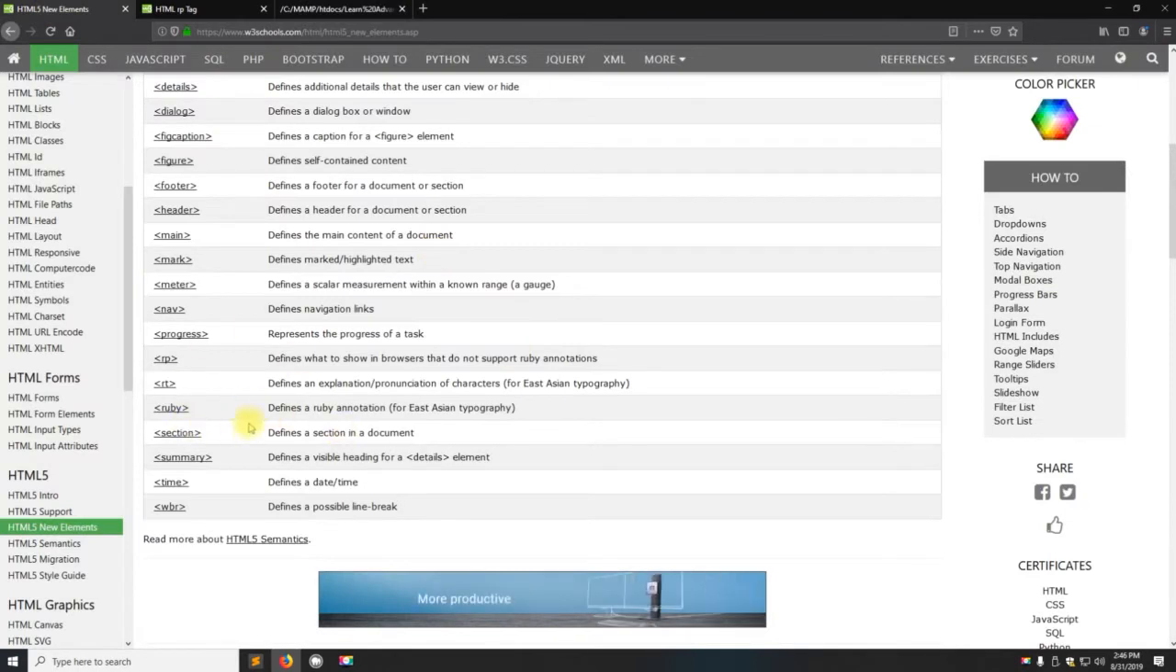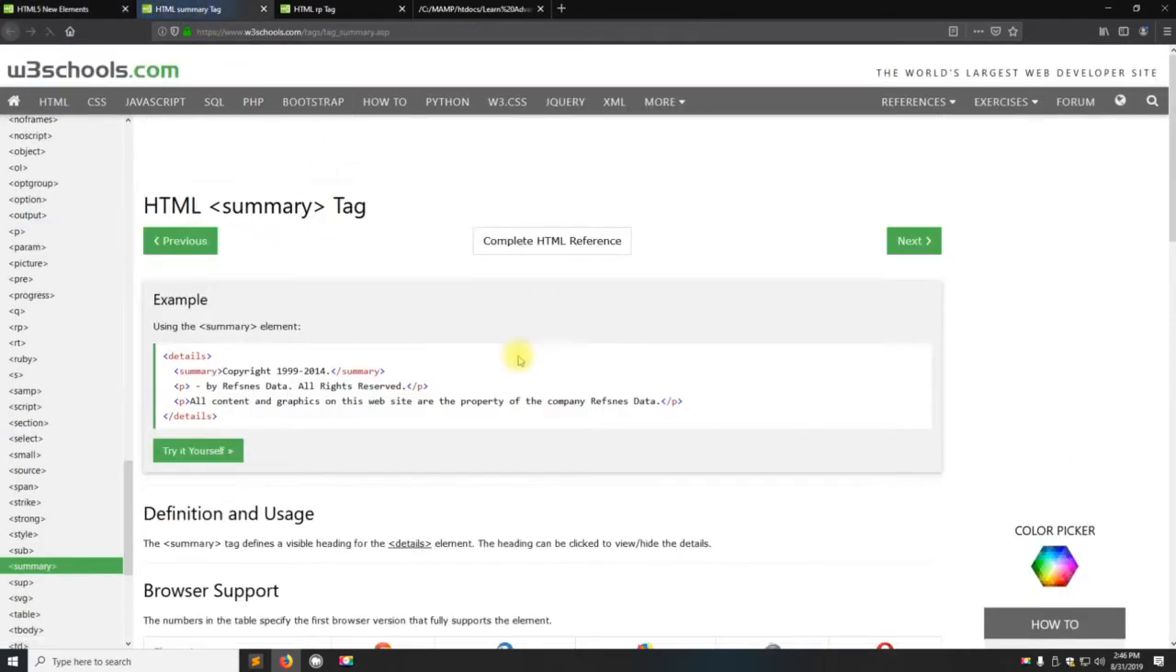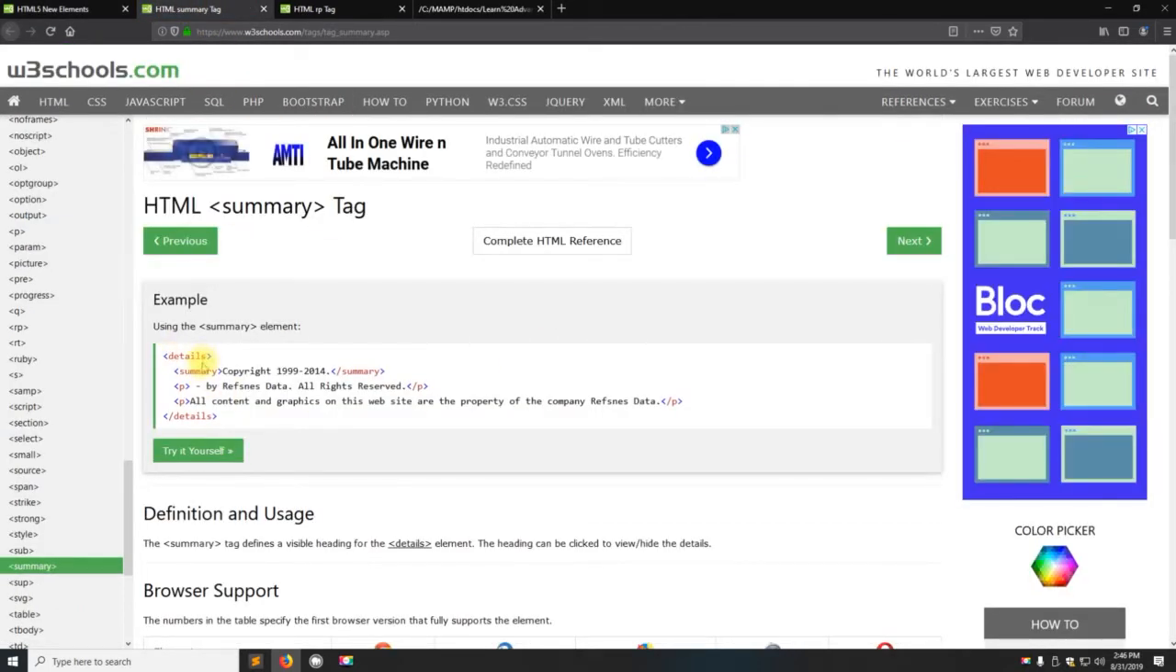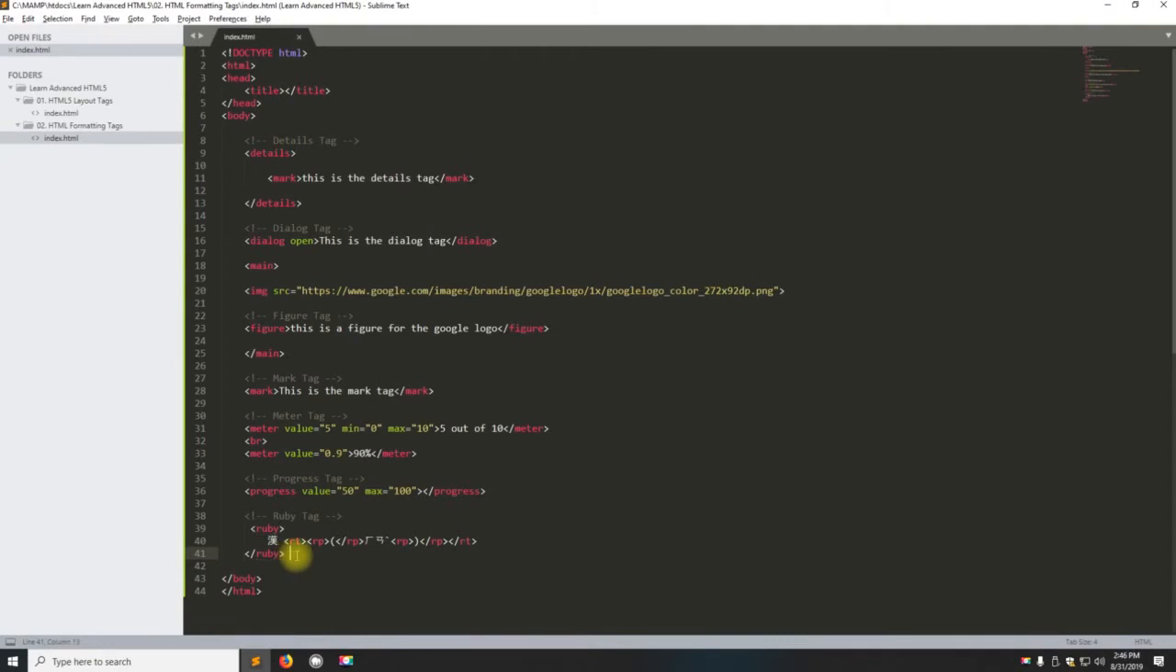So the next one we're going to do is summary. So it defines a visible heading for details element. So this is a cool one because we used the details tag before. And so I want to grab all this and just copy this and paste it in there so that you can see kind of what it does. So we'll do summary tag.